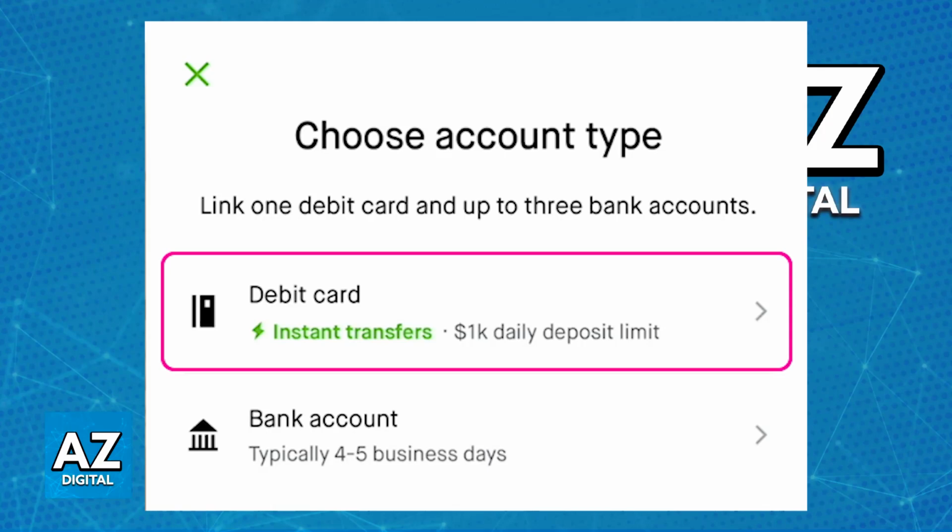So as you can see, they offer instant transfers for debit card. So this is going to be by far the quickest option if you are looking into getting to use Robinhood in the same day. If you choose bank account, you will go through the standard process of signing into your bank account and then authorizing the link. However, it can take up to 4 or 5 business days.